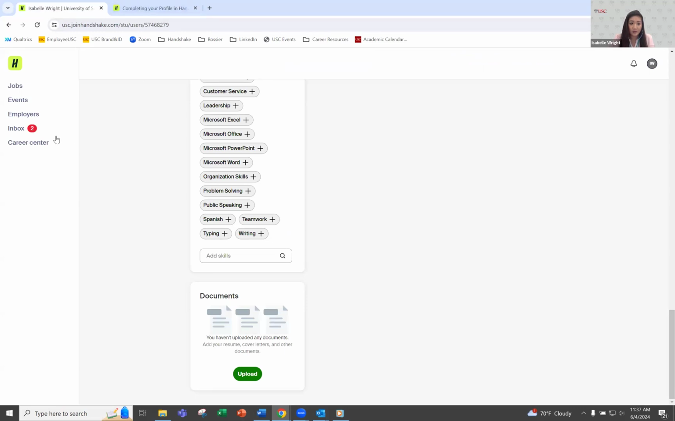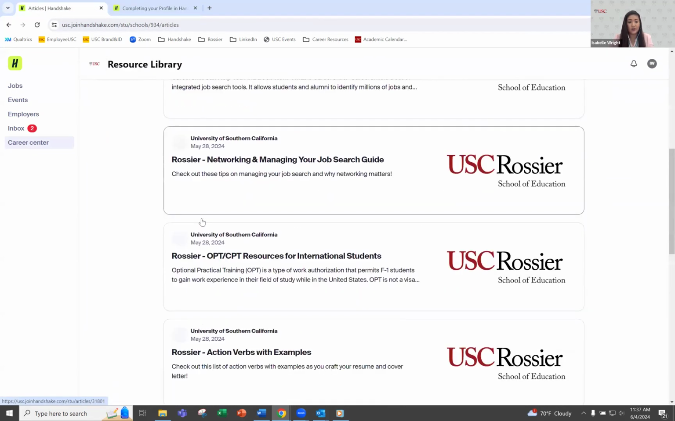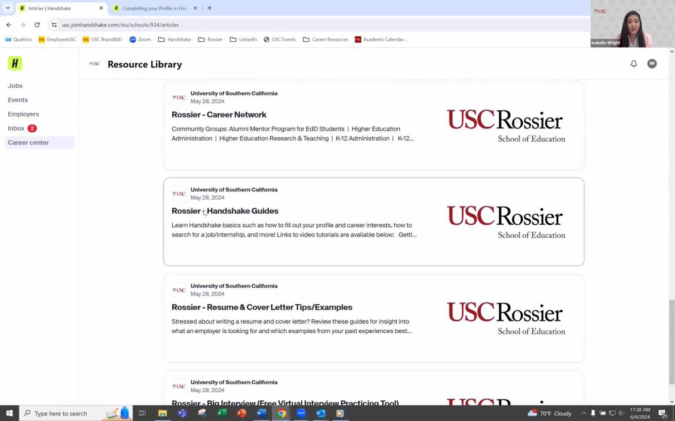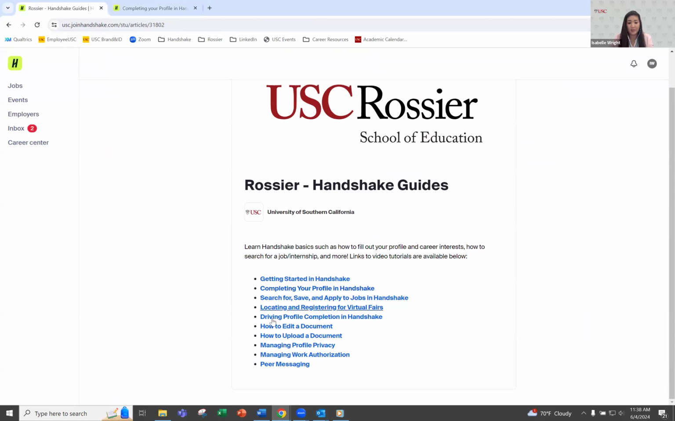This link can also be found on our resource library, which is accessed through Career Center, Resources, and then scrolling all the way down to our Handshake guides here. You can see a bunch of different links on how to edit documents, upload, like I mentioned, completing your profile, scheduling an appointment with us, and things of that nature.